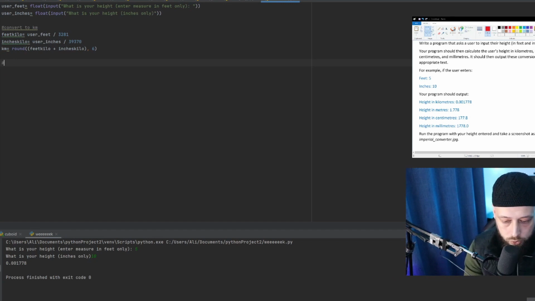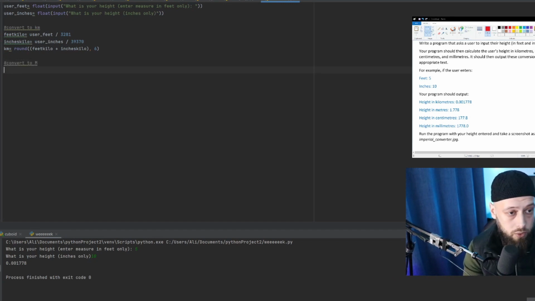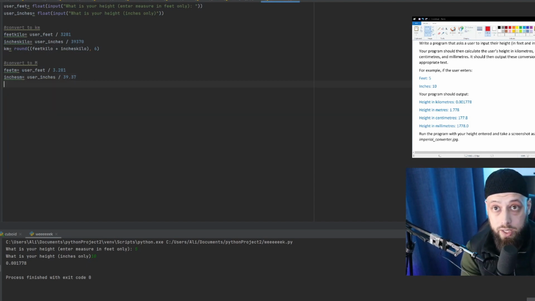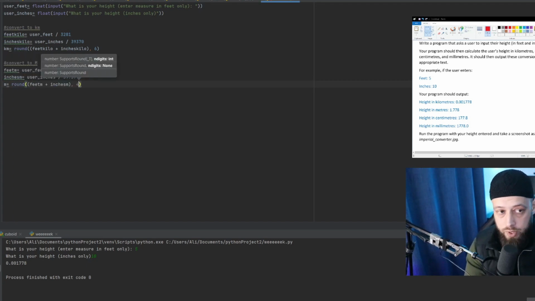So now we want to use the same and convert to meters. Again, we will Google how to convert this in terms of what number to use when dividing the feet and inch values. When Googling it, we will see that we can do it by dividing it by 3.281. For inches, in meters, we'll do it by dividing it by 39.37. Once again, this is from Google. And then stored as a variable, we also want to round it up by 4 decimal points.